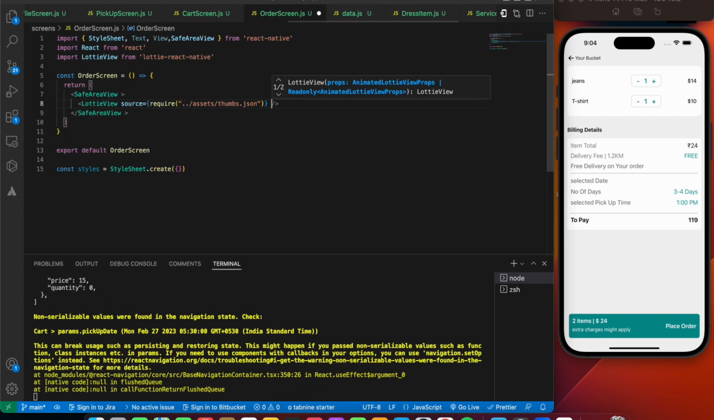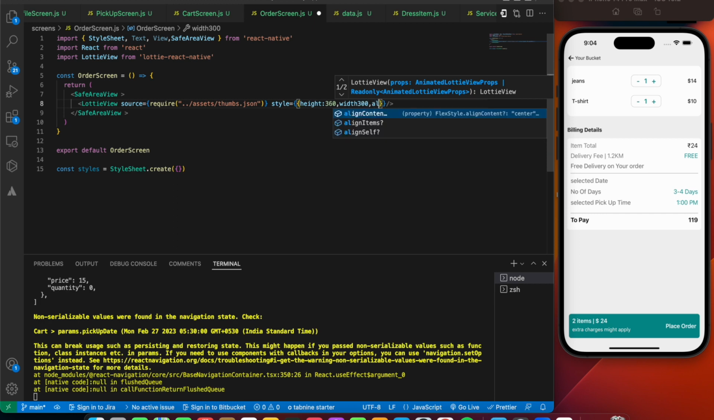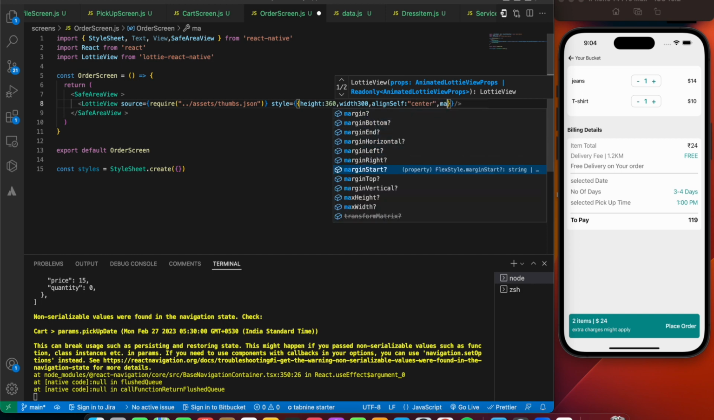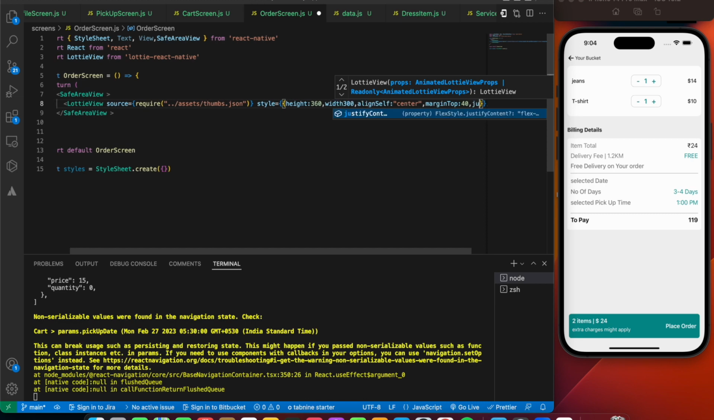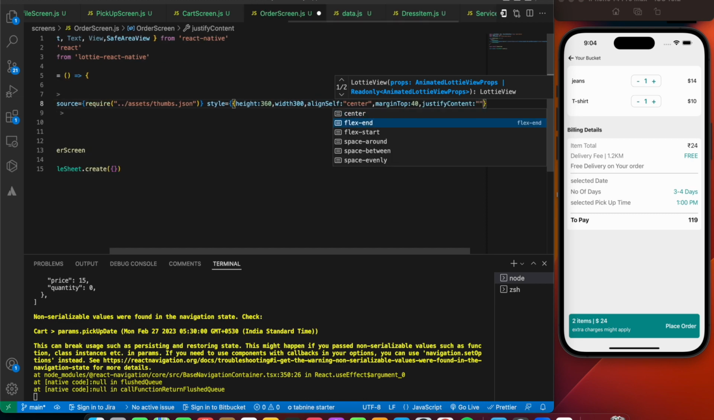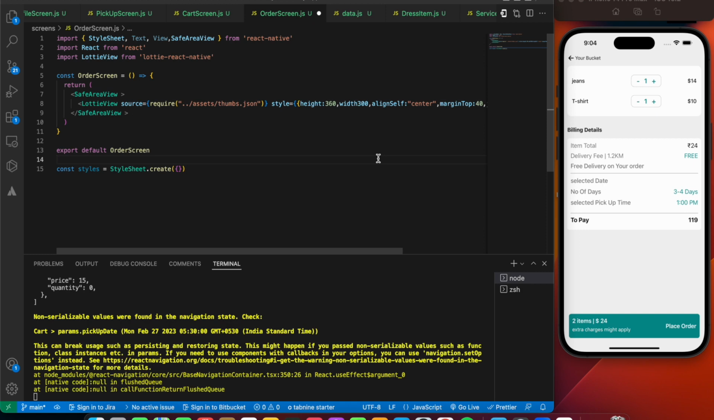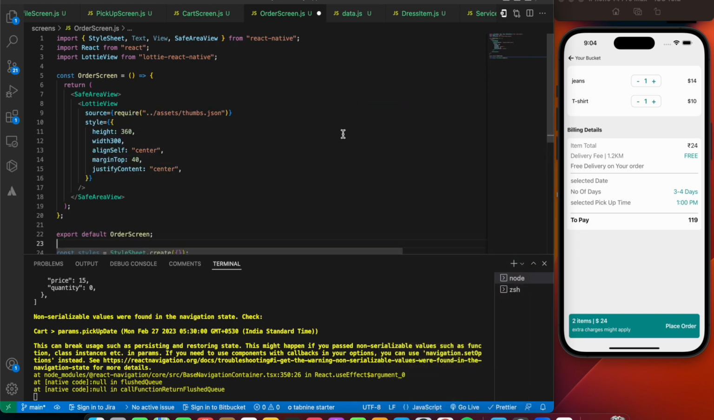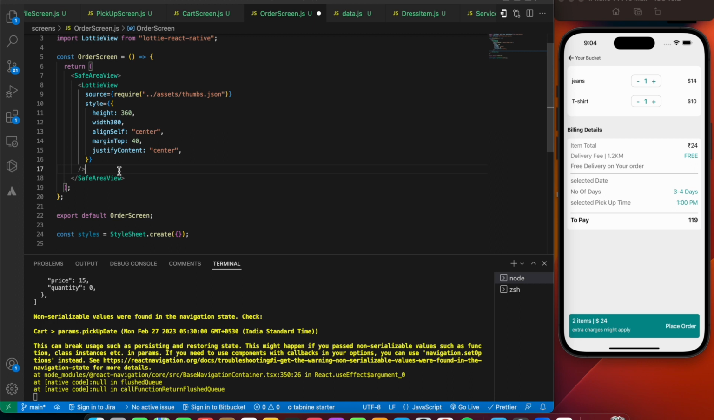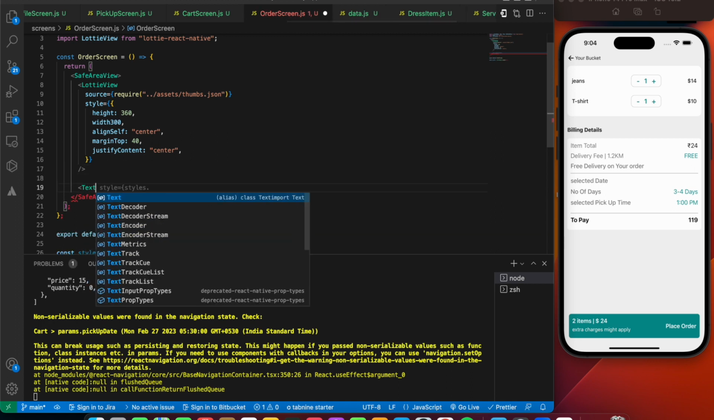The next thing is we're going to give it some style as well. We're going to say a height of 360, a width of let's say 300, and align self of center, a bit of margin top 40, and then justify content of center. Okay, let me just format it once. So there you go. After that, let's say we have a text which says your order has been placed.